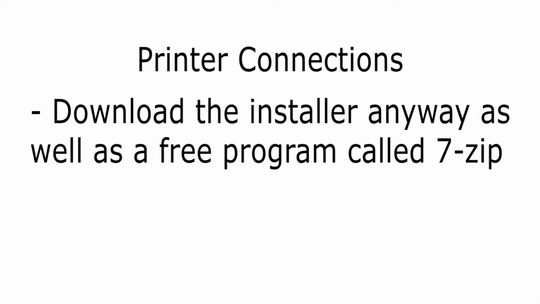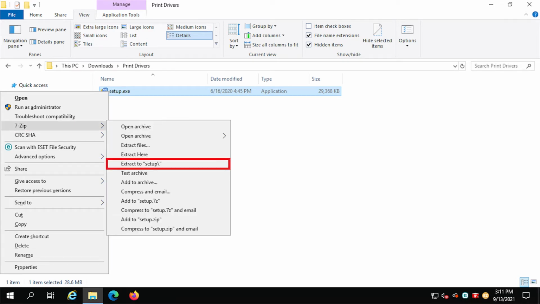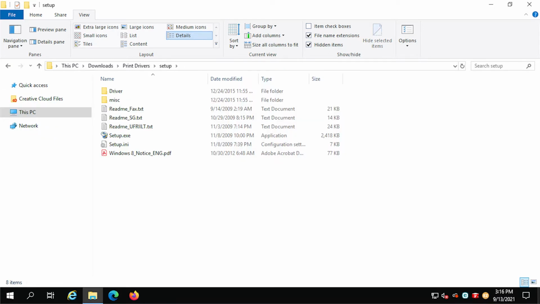There's another really cool trick when installing printers onto a computer when the official installer claims to not support the OS, such as a printer that supports Windows 10 but doesn't mention any server operating systems. Download the installer anyway, as well as a free program called 7-Zip. After you install 7-Zip, right-click the print driver setup.exe, choose 7-Zip from the context menu, and then click Extract to Setup. This will export the software into several folders, and some of its contents will be INF files.